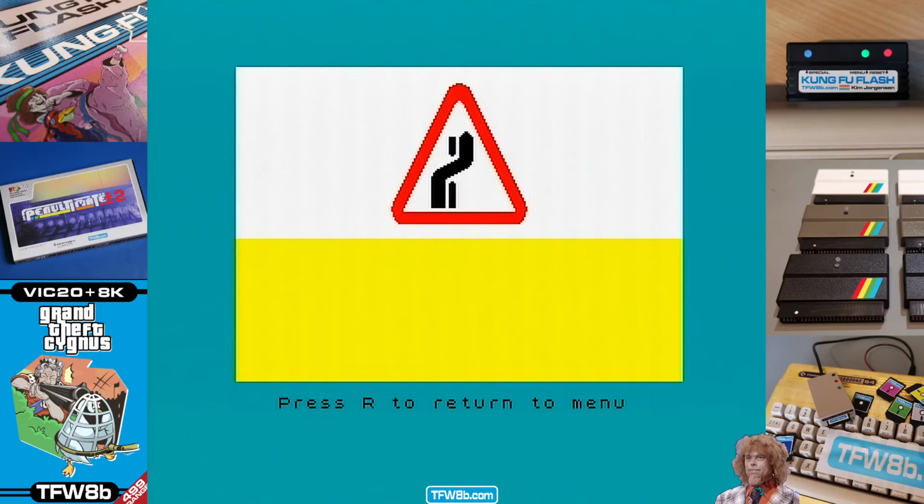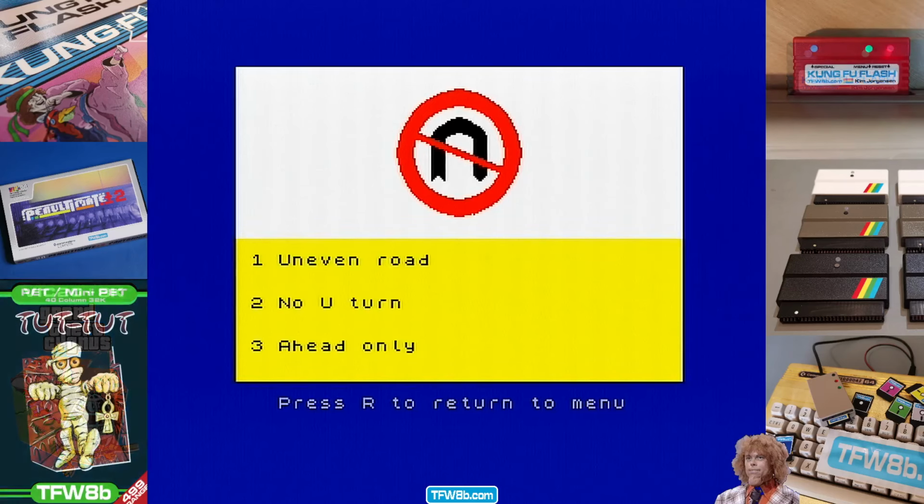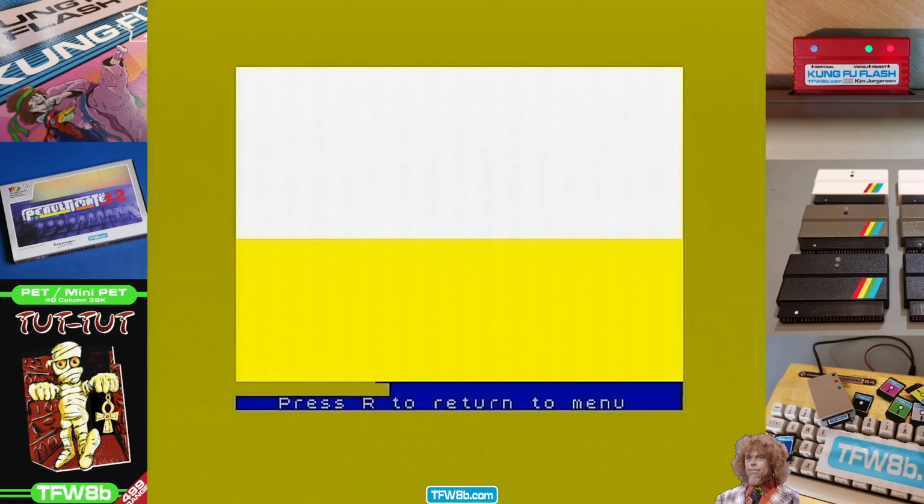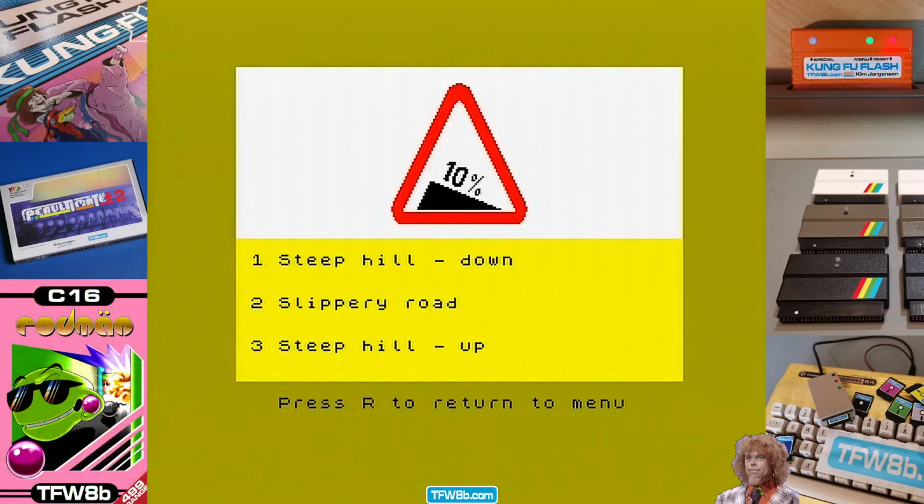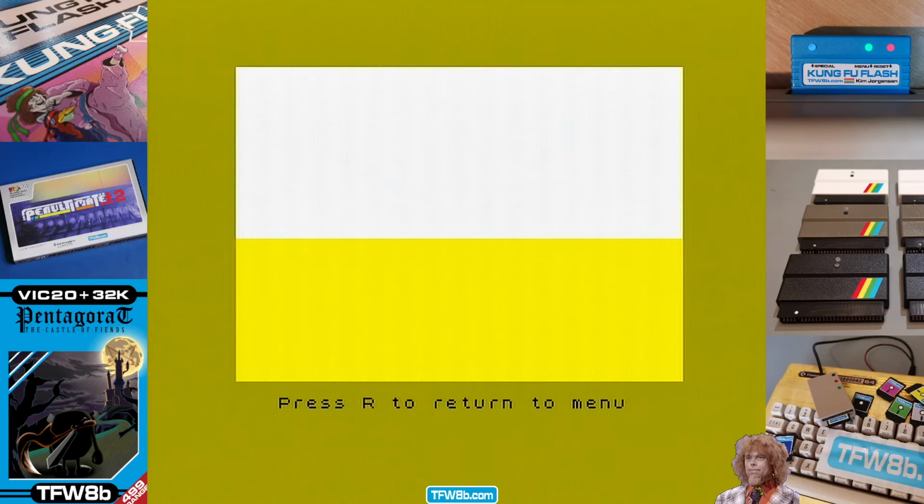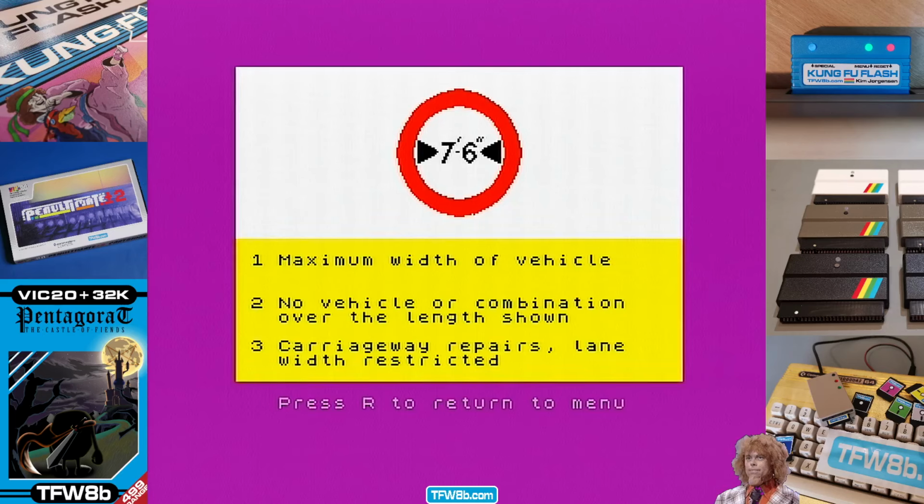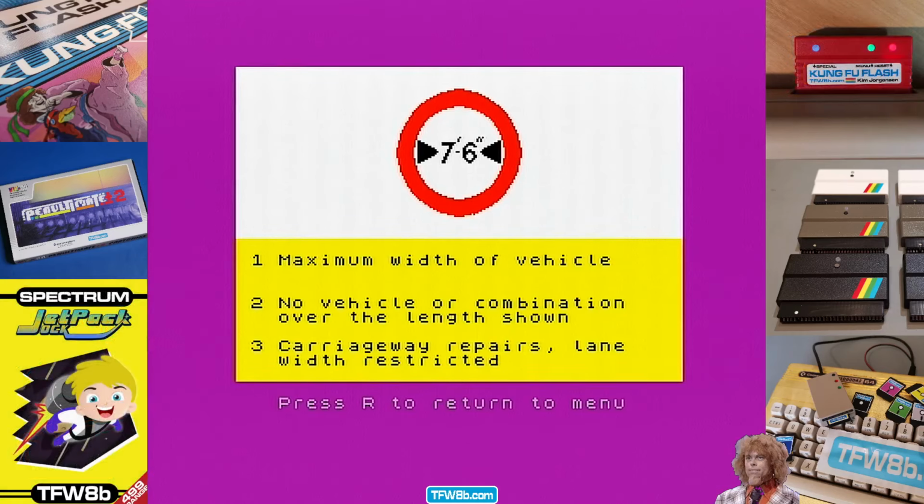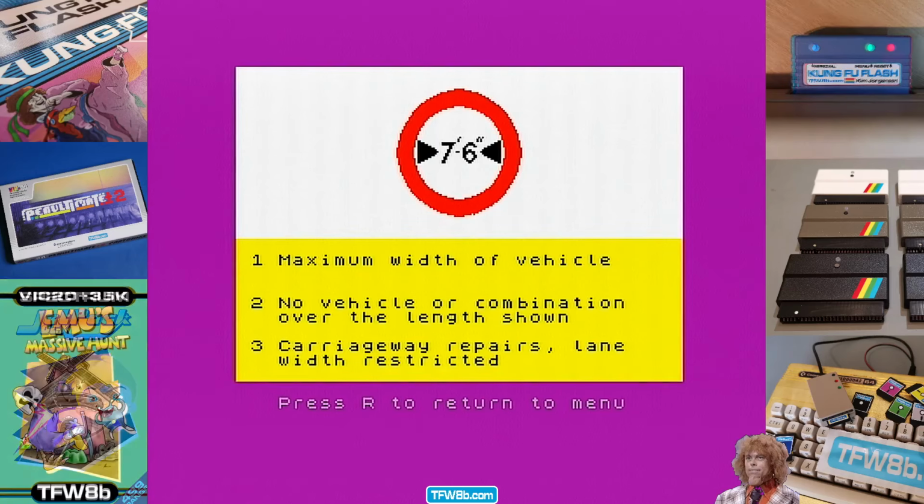I'm enjoying this. Are you enjoying this? Comment below. I love the colours. No U-turning. I love this. Give me some selections. I only got one wrong so far. Steep hill down, slippery road, steep hill up. Well, down, I guess. Yeah. Got one round here that's basically climbing. Maximum width for vehicle, yes. No vehicle or combination over the length shown. That's width. Carriageway repairs. No, it's one.